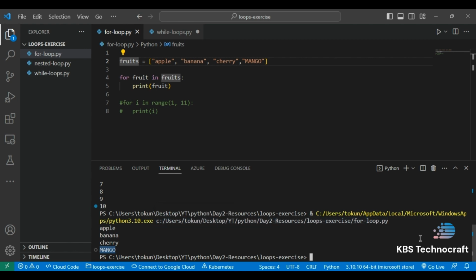Now we'll move on to the while loop. Basically, a while loop, on the other hand, is used to execute a block of code repeatedly as long as the condition is true, until the terminating condition is reached. For example, let's consider an example of this.